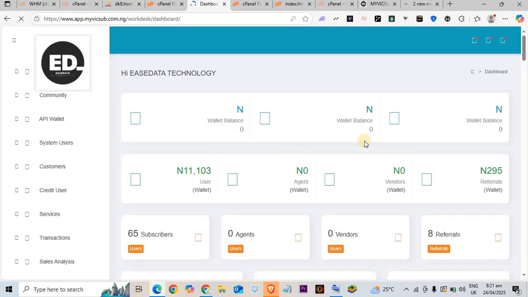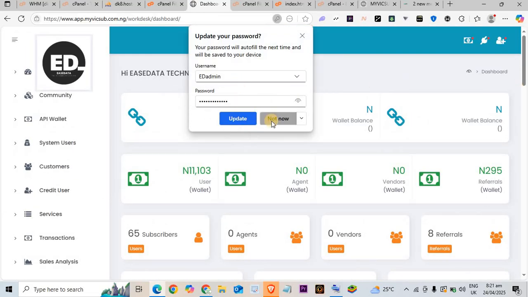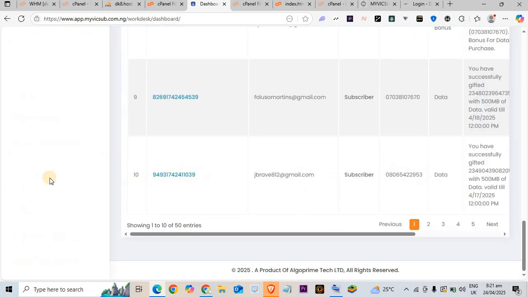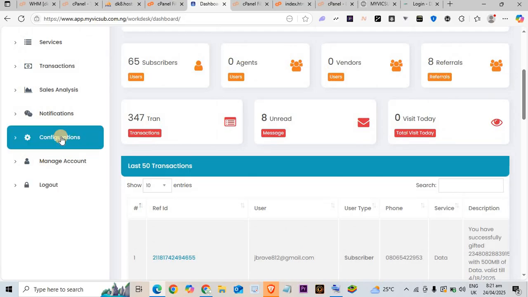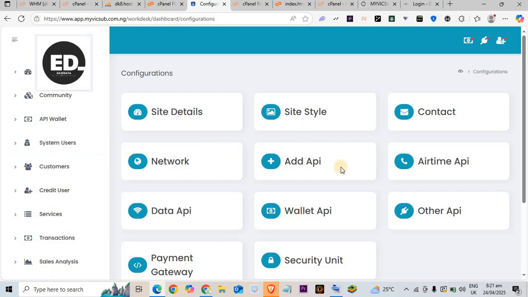Let me quickly show you how you can add your payment gateway and how you can add your API. I think that's one of the most important things here. So you scroll down here. To see how many payment gateways we have, I think we have about 6 or 7. As you can see, you can change your site details here. Let me click on that.